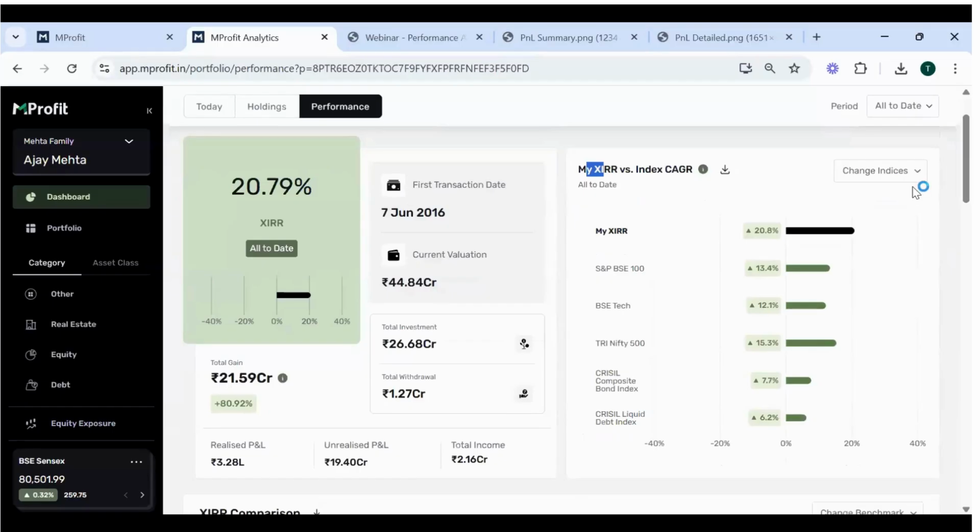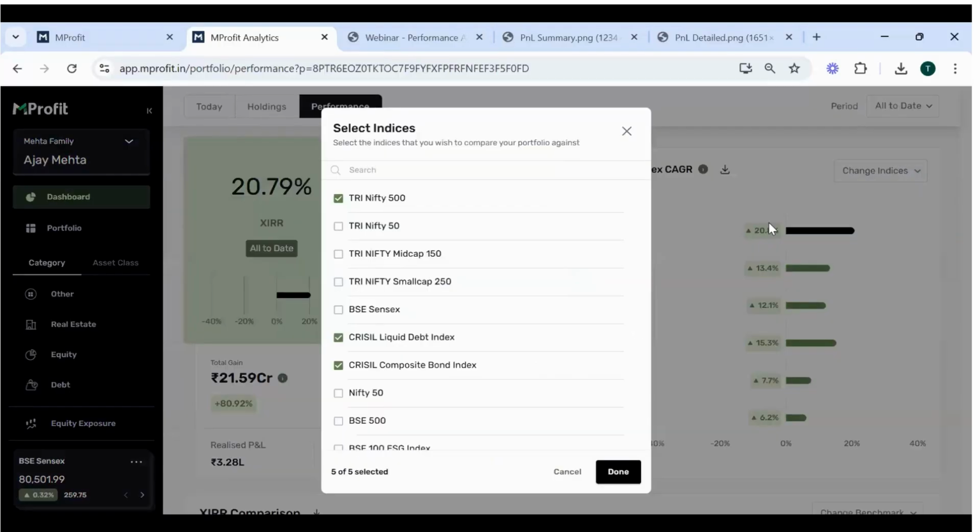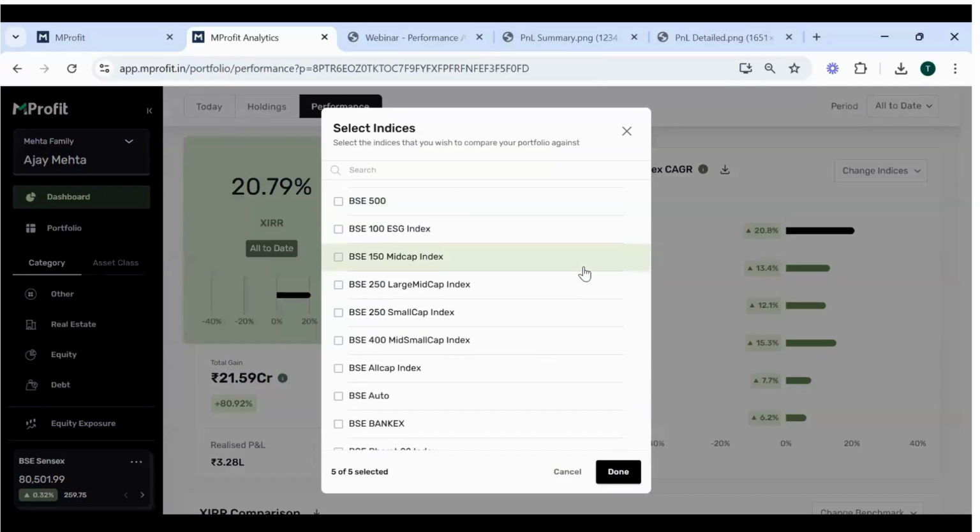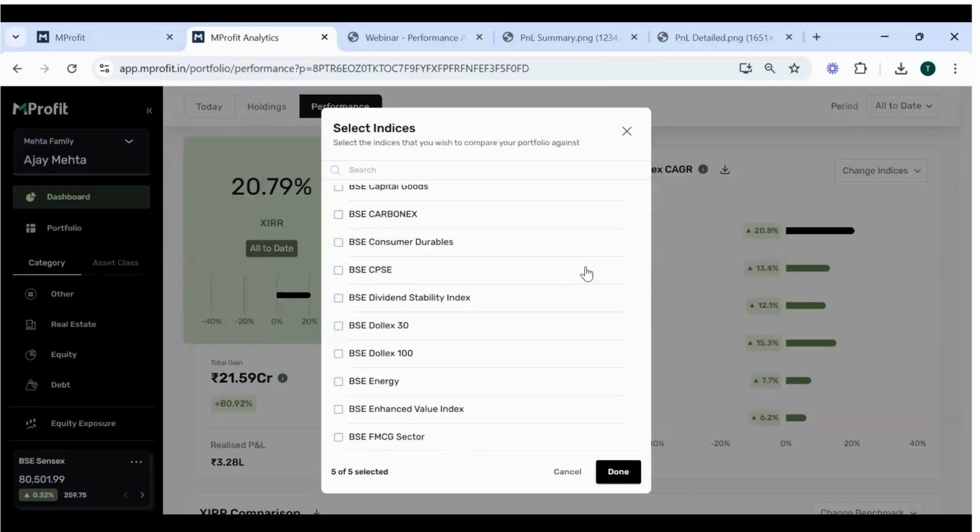On the screen, you can see that your portfolio returns are showing 20.8%. And for other indices also, you can see the return, that is a CAGR return. By default, you can compare your portfolio returns with 5 different market indices, but we have given an option to change the indices as well. Currently, we support almost 80 plus market indices. So depending on your choice, you can select a different market index and then get the comparison.